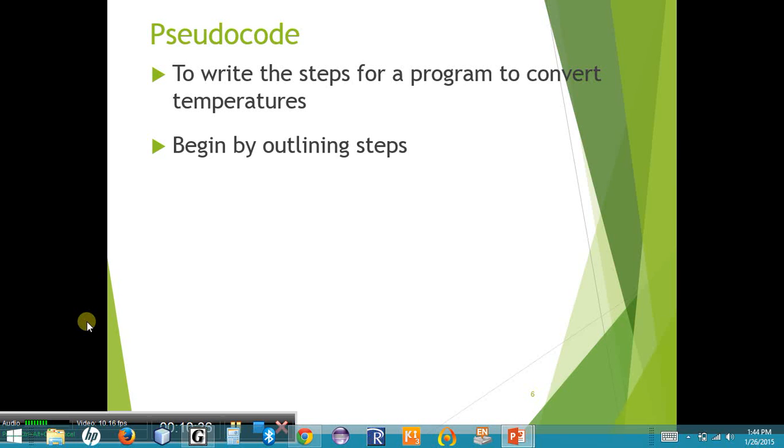So the first thing that I would do when writing pseudocode: somebody comes to you and says, I want you to write a software program for me to do something. The first step you can do is begin by outlining the steps. If I have a software program, there's a very good chance that I'm going to need input from a user.